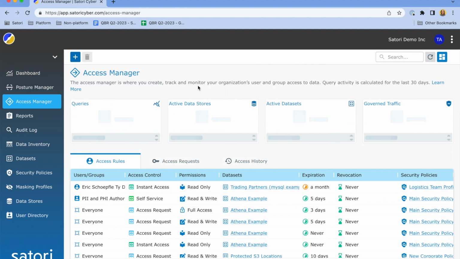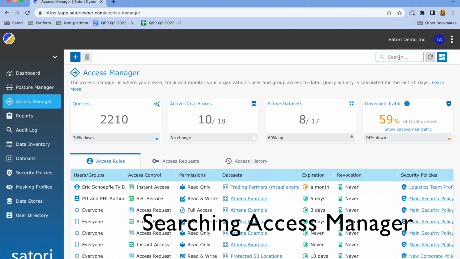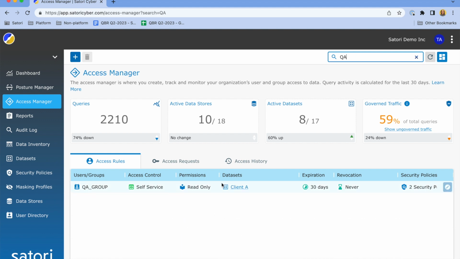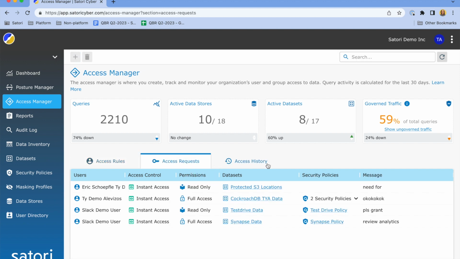Under Access Manager, you can at a glance determine who has access to what information. I can search for an individual, I can search for a particular single sign-on group, and see what kinds of data and data sets they've been granted access to. You also have the access history and access requests on this page.